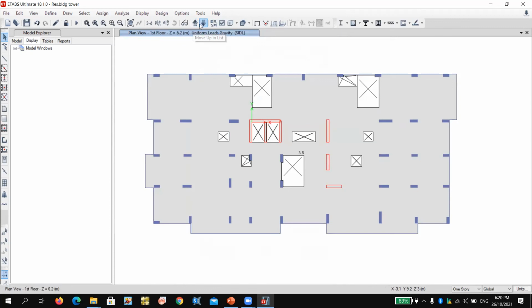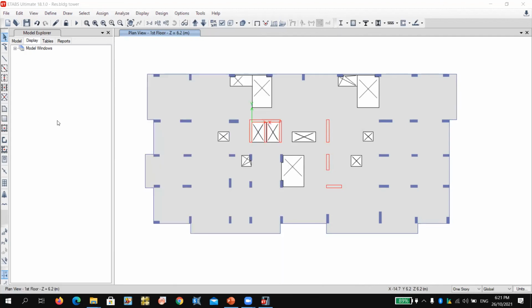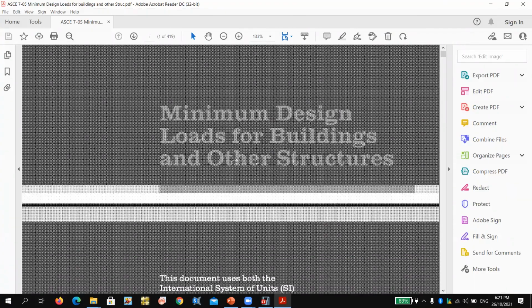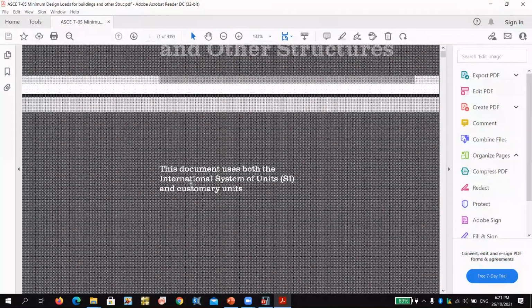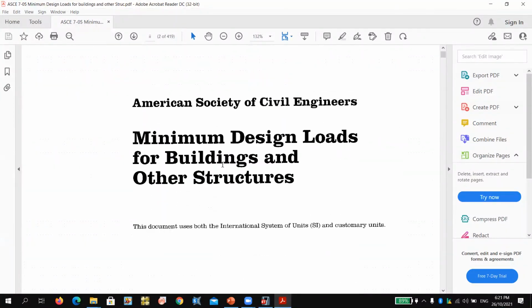So after defining the dead load or the superimposed dead load, we need to define the live load. How to define the live load? For the live load, there's a code called ASCE, Minimum Design Loads for Buildings and Other Structures. This is the code, the American minimum design loads for buildings and other structures. The document is used for both the international system of units and customary units. This is from the American Society of Civil Engineers.